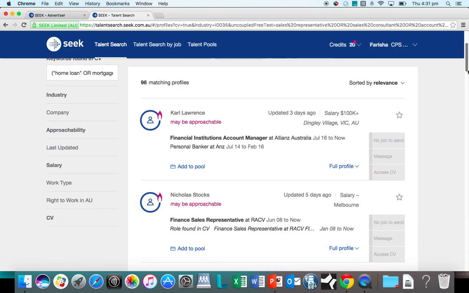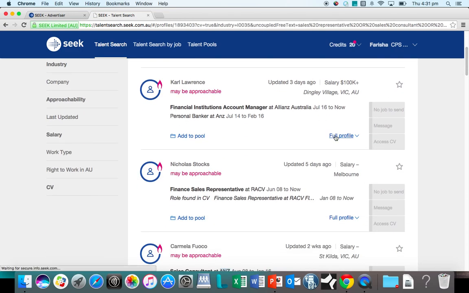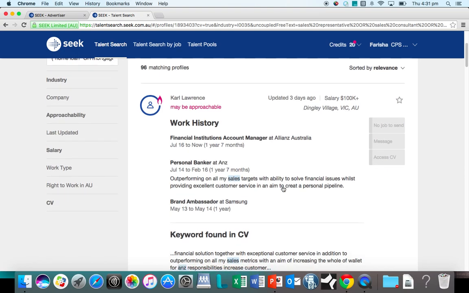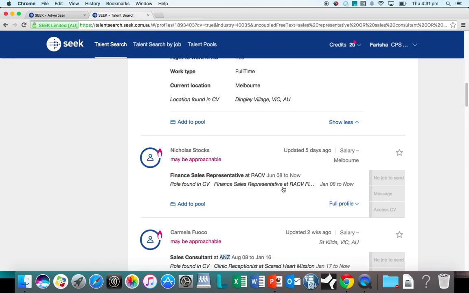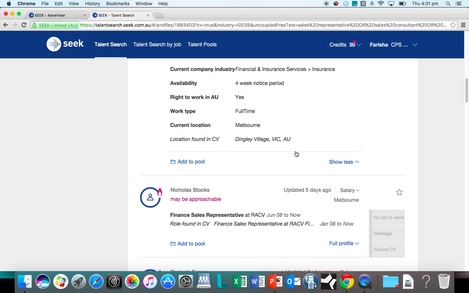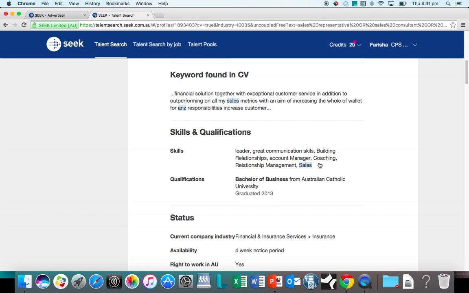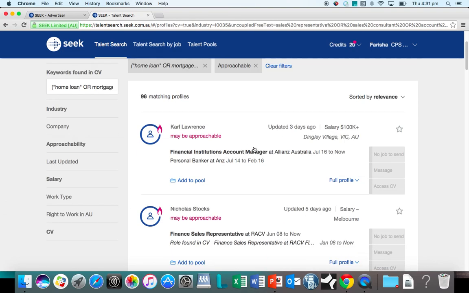So let's go a little further down, and now what you can do is you can view the candidate's full profile. So we'll highlight any words that we've found that are in line with your search. We'll also show you some extra information down the bottom and some context around where we've found some of those keywords in their CV as well. I'll just minimize that profile, and you can also see here there's a little cheeky button that says add to pool.